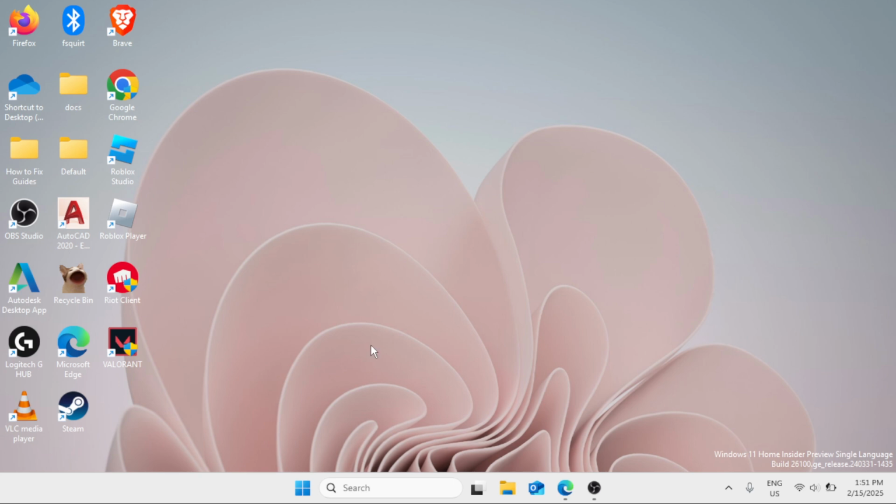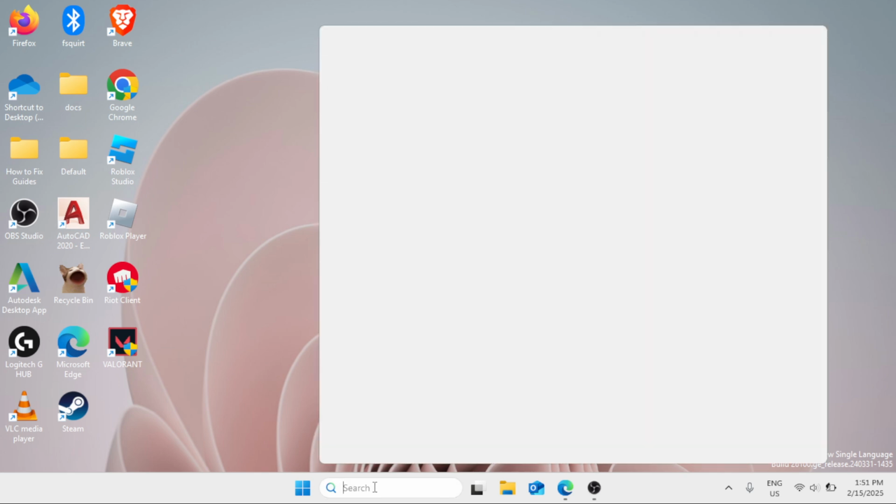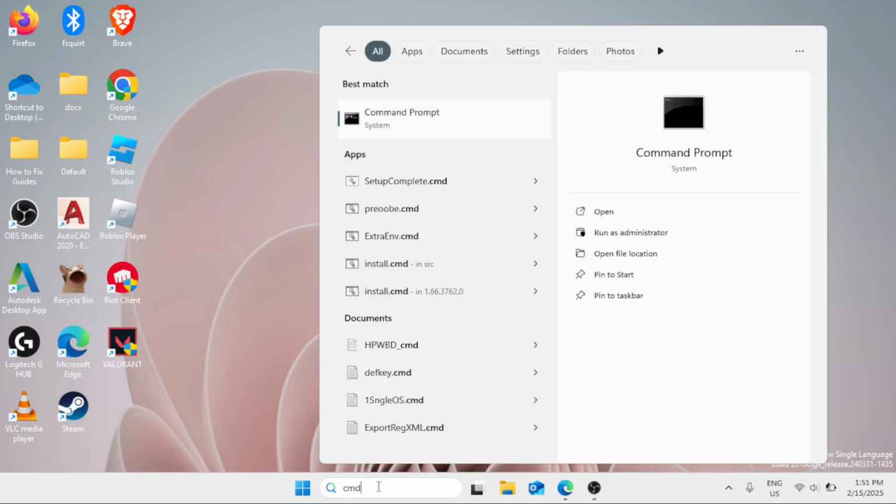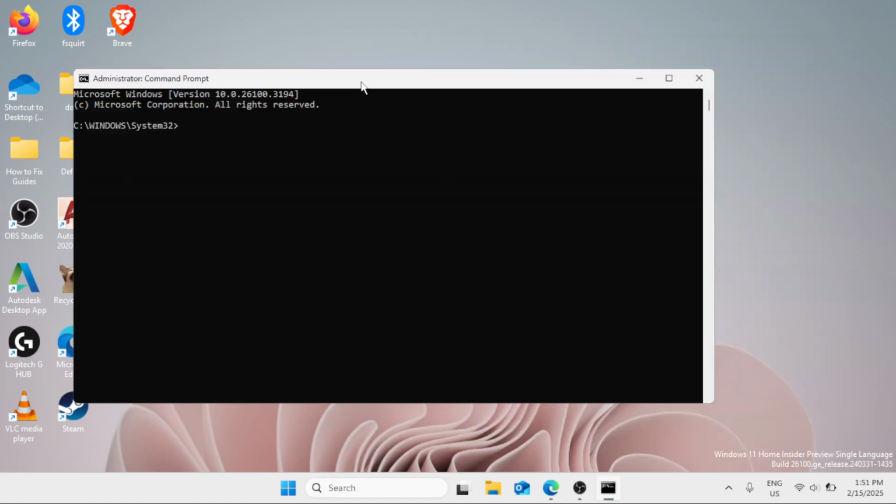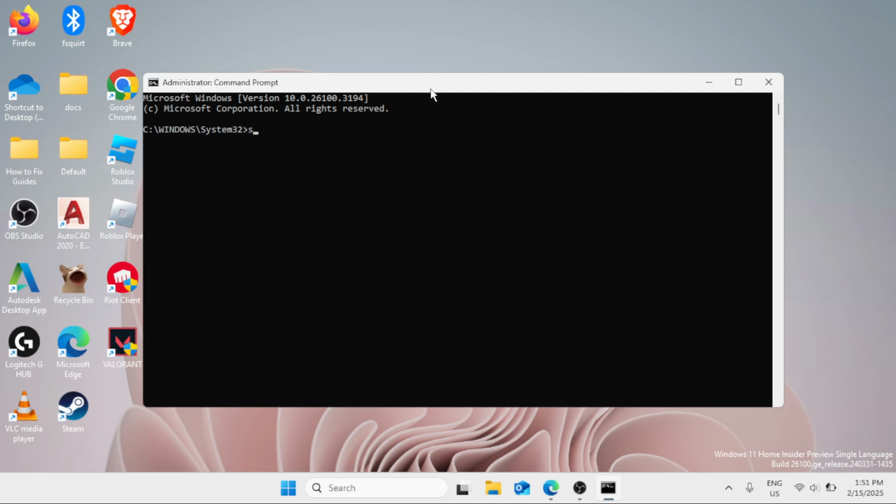Then we can also try running the SFC scan to scan for and repair corrupt system files. In the Windows search bar, type CMD. Best match is Command Prompt. On the right pane, click on Run as administrator. In here, you need to type sfc /scannow. Hit enter. This process will take some time, so let's just minimize this for now.